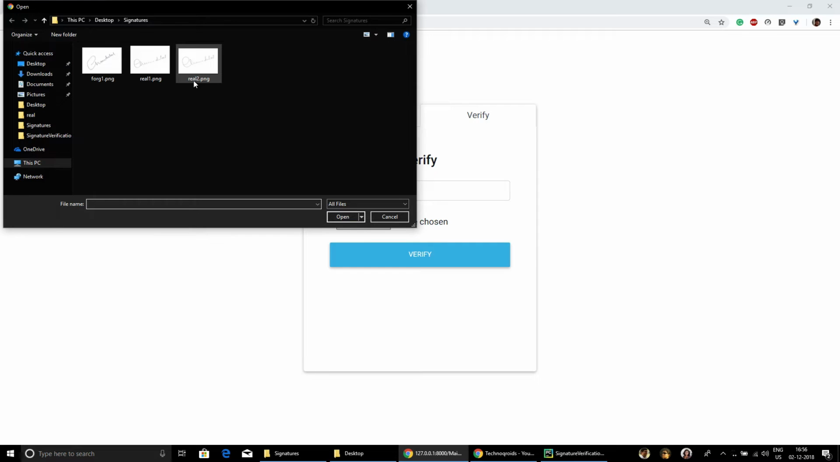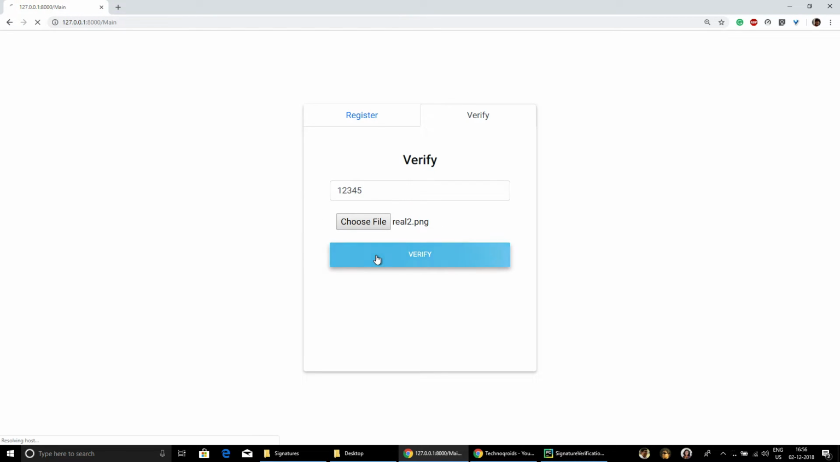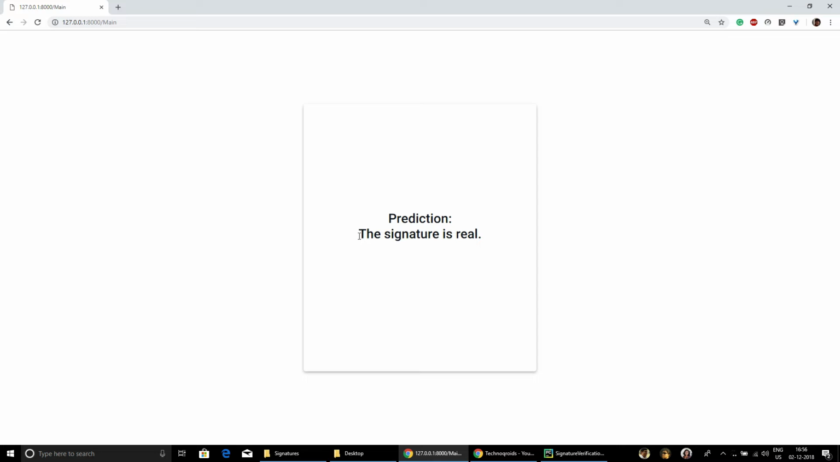First we will see whether it detects this image as real or not. So we will select that image, upload it and click verify. As you can see, it predicted it's a real image.